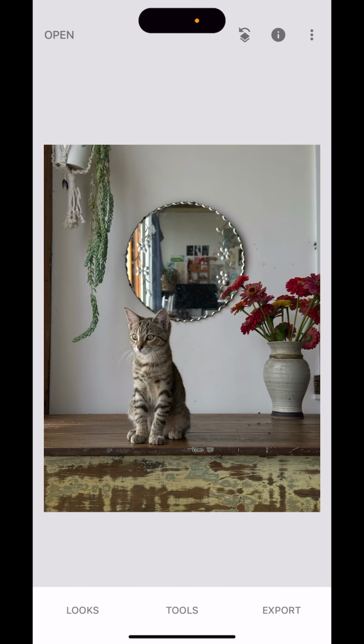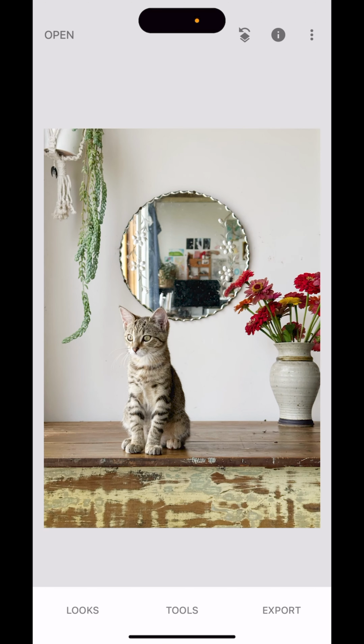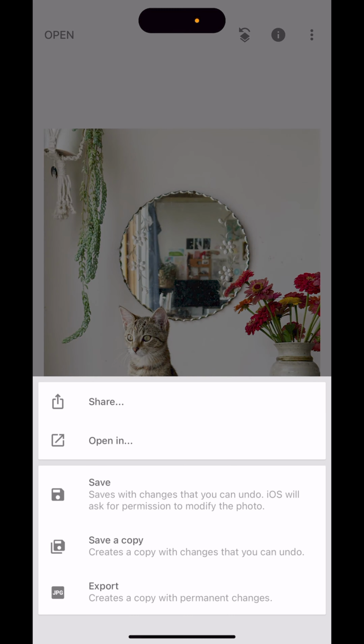So that was before and the after, just a few subtle changes. Before, after. And now I'm going to go to Export, bottom right hand side, and I always save as a copy so that you've got the original in case you don't like the edit.